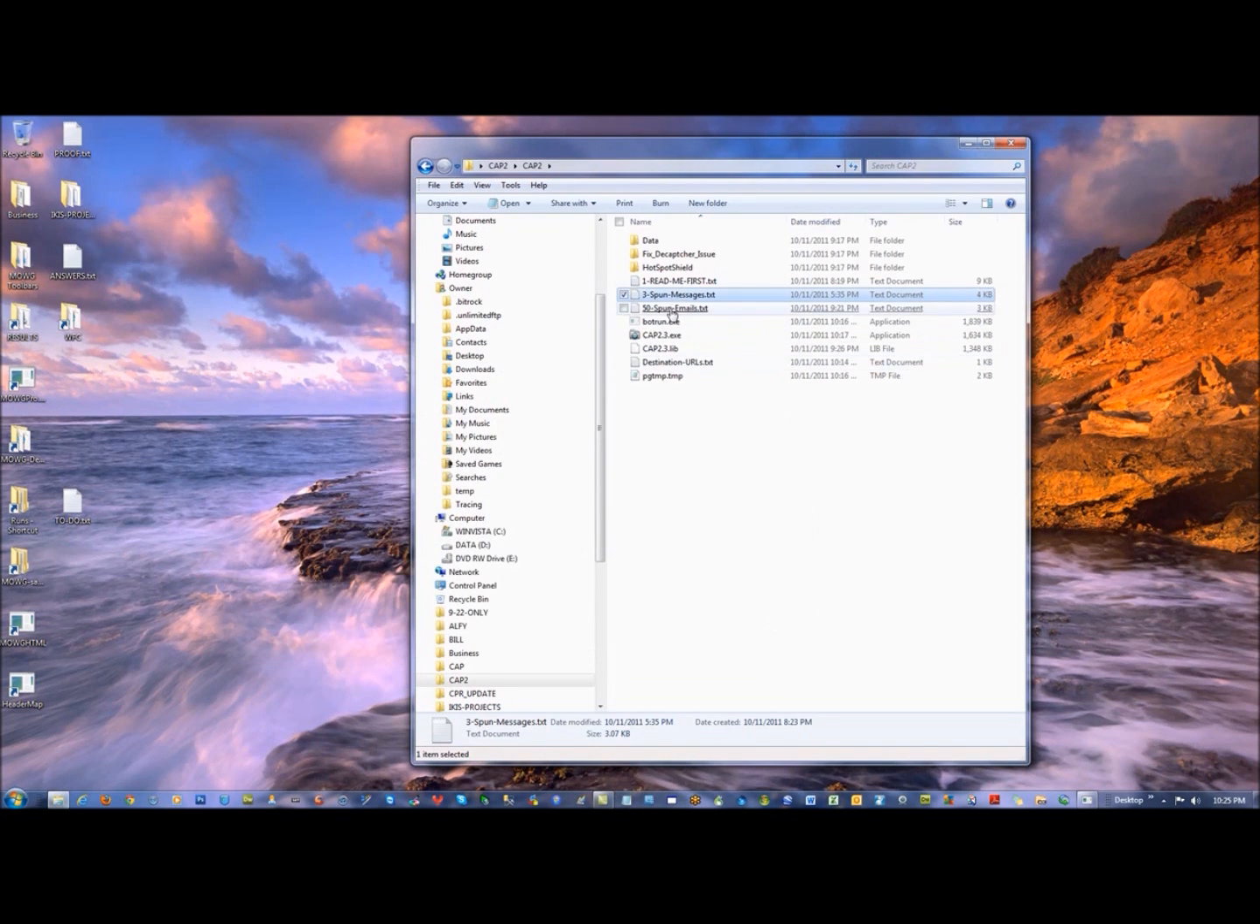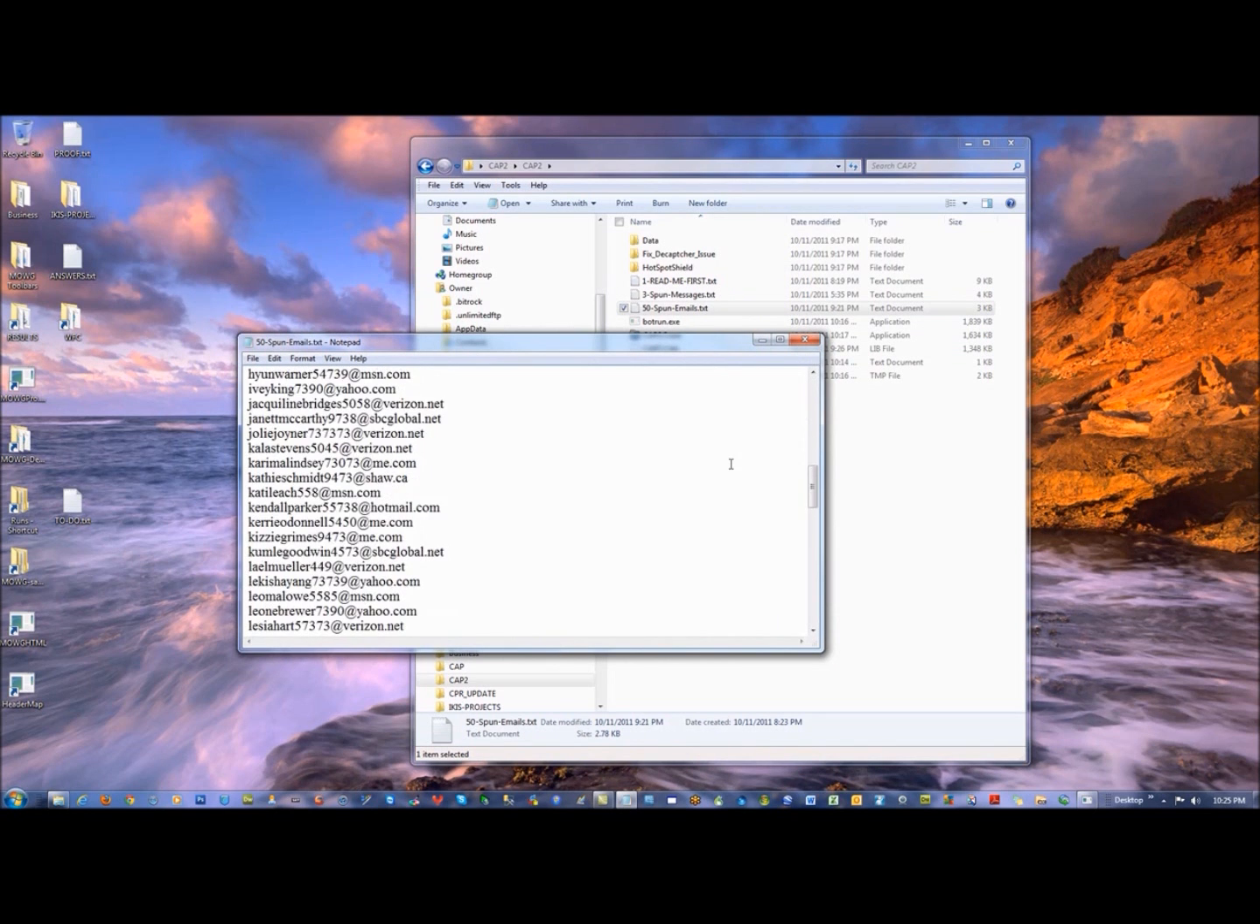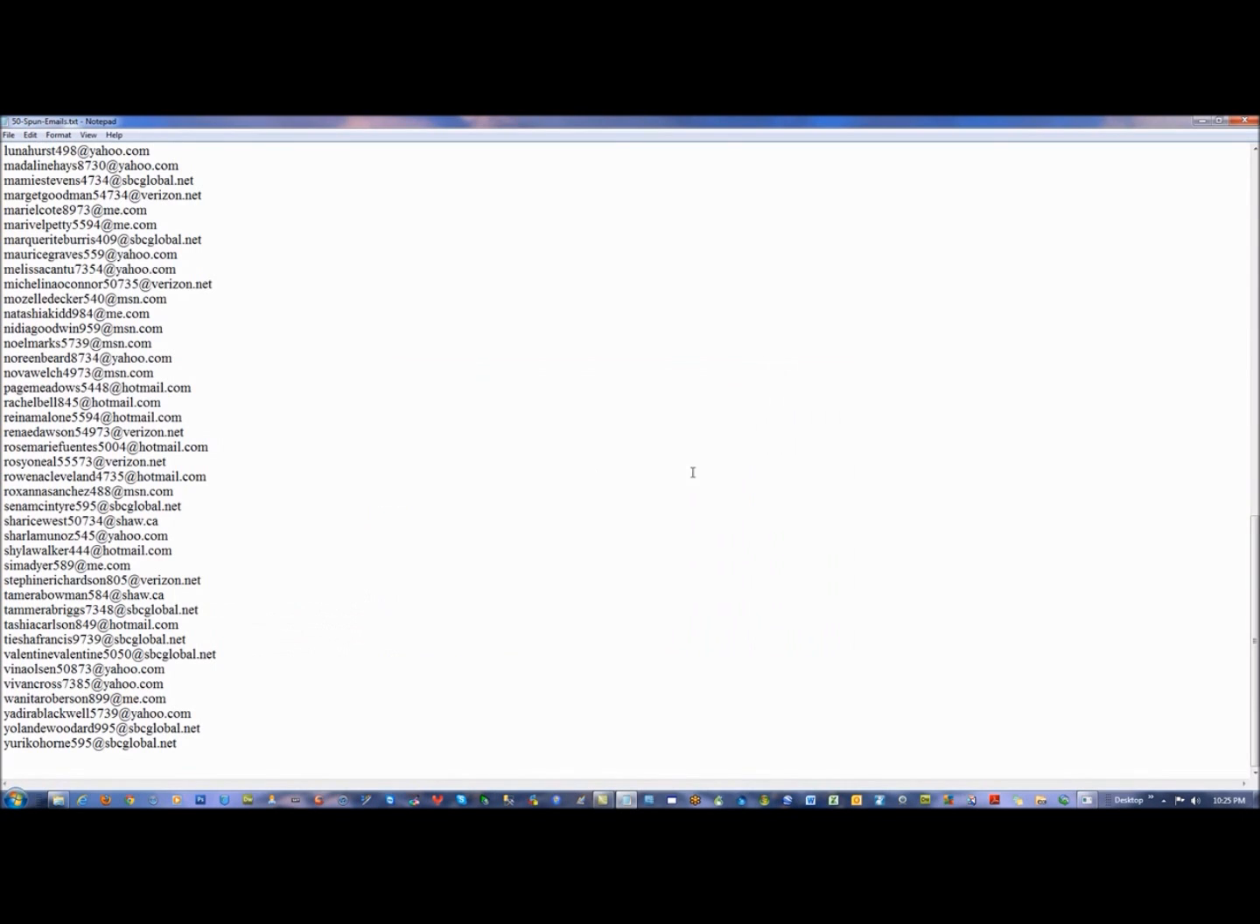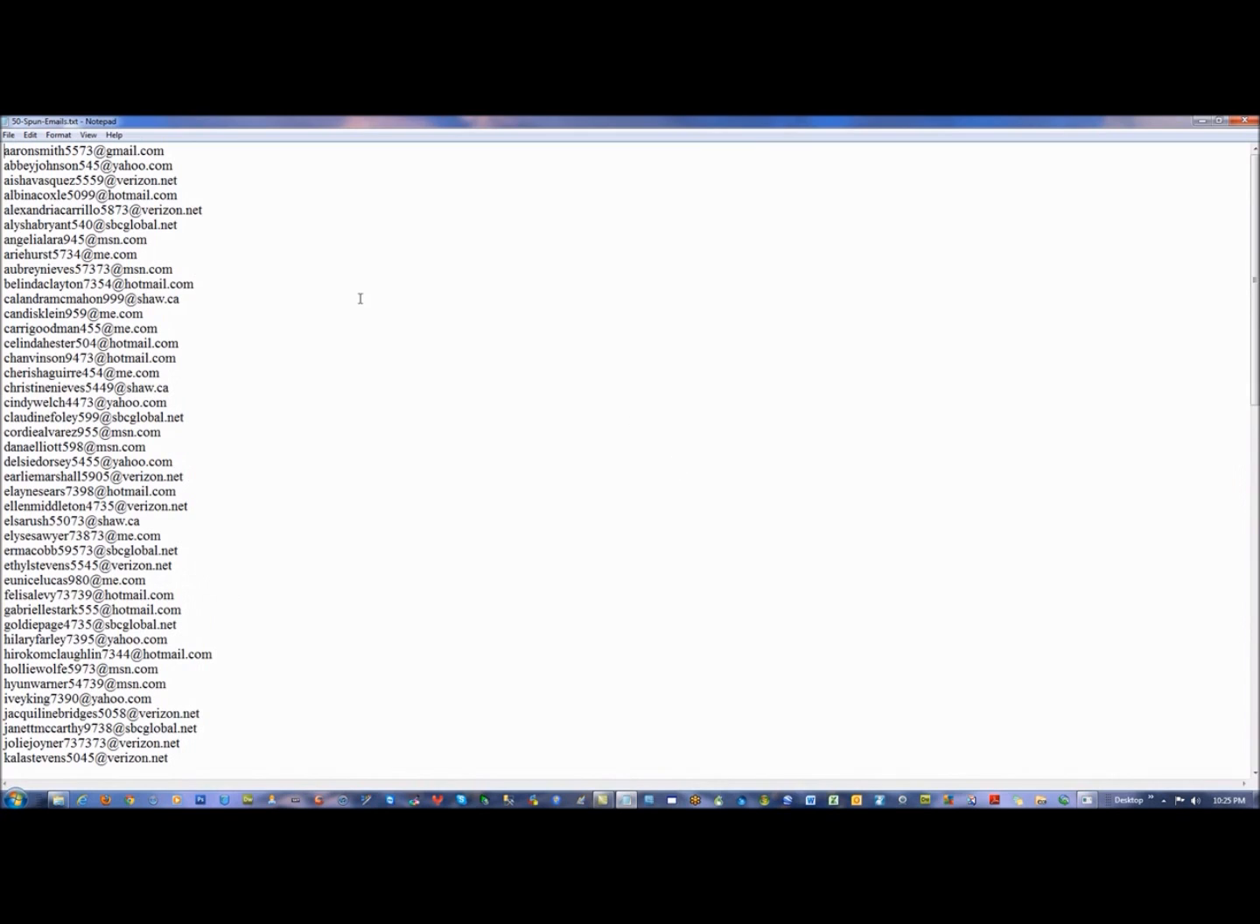All right, so beyond that, 50 spun emails. There you go, 50 spun emails. Somebody said, how do I make these emails unique again so that not everyone's got the same batch of emails? Because if you use the same email on Backpage too much, then they'll block you.